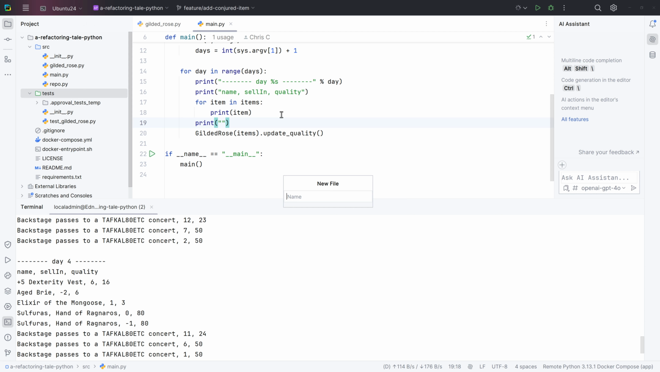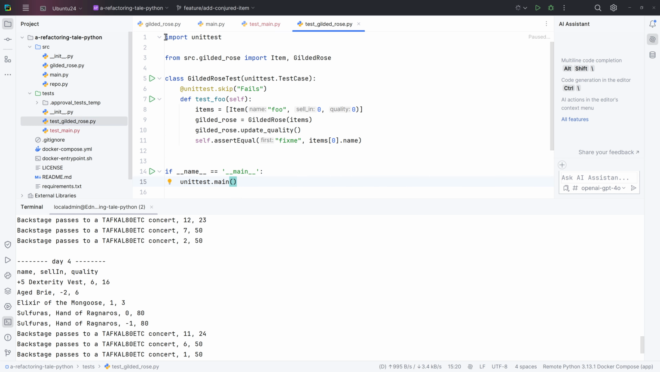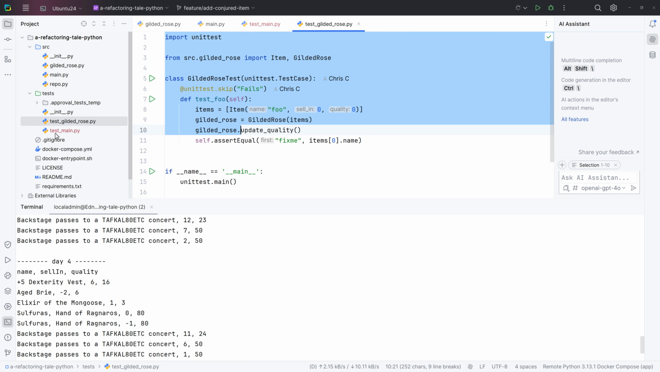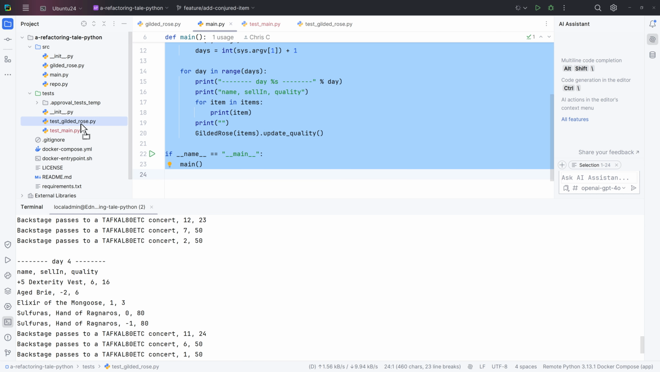So let's create a new file, test_main.py. Okay, and then what do I need? I forget exactly what I have to include, so let's just cut and paste. Oh no, wait, I need this. Just grab this whole thing and clean it up.